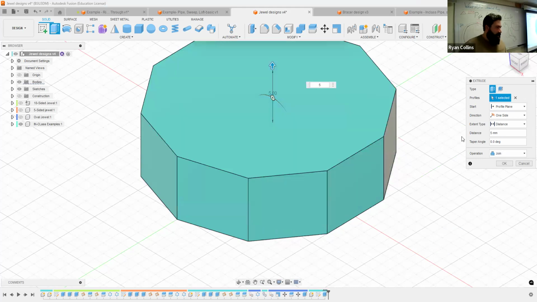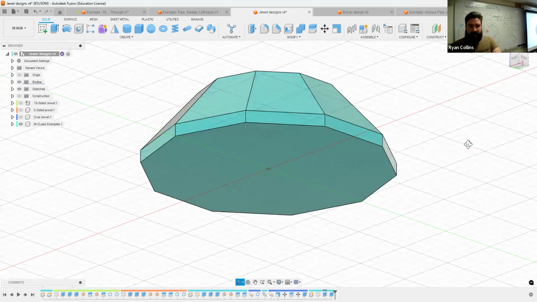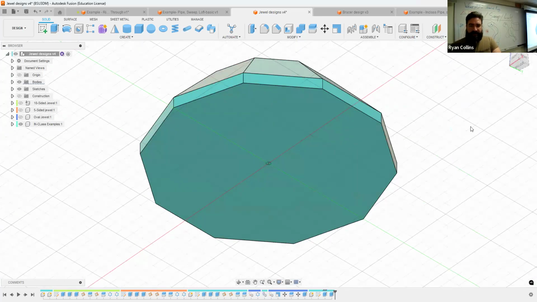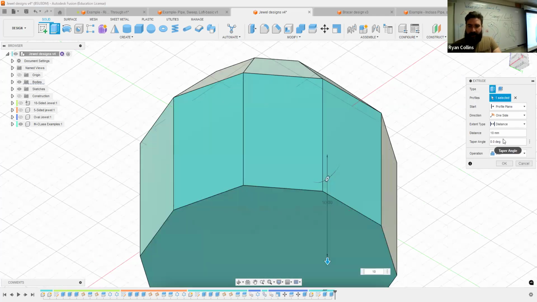But like I said, you want to put an angle on this. I'm going to be using 42 degrees because I read somewhere that's a standard one. You can look into jewel cutting, make up your own, or look up some actual ones if you want to reference some real ones. But you want this angle to go inward, so negative 42. There we go. Rotate under, orbit under, do the same, repeat extrude, down, I don't know, let's say 10 millimeters this time. Again, angle is negative 42.